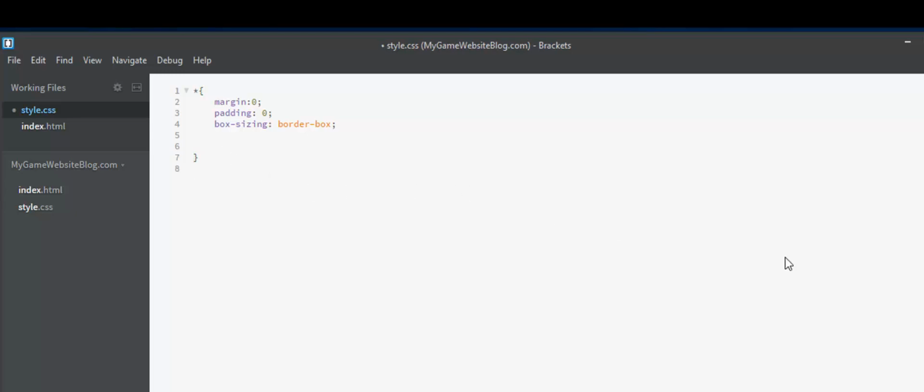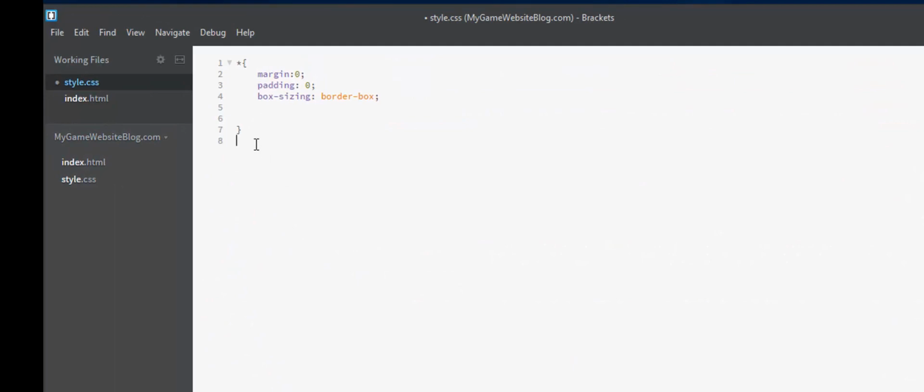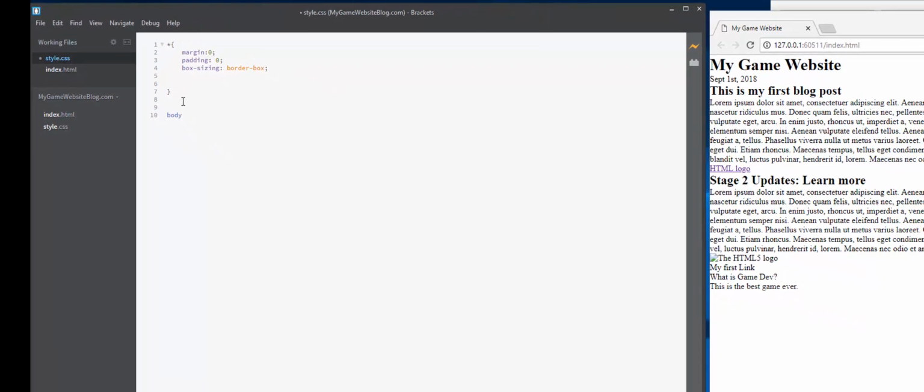Let me try that clear. Remember down here I have this clear fix. So I'm going to reference that clear fix. Actually, let me try something with the body. Let's say the body. And then inside the body I want a font family. I'm going to change the font family.